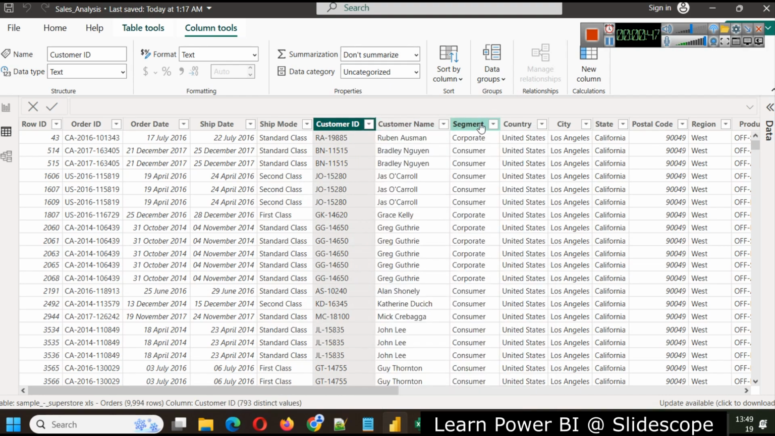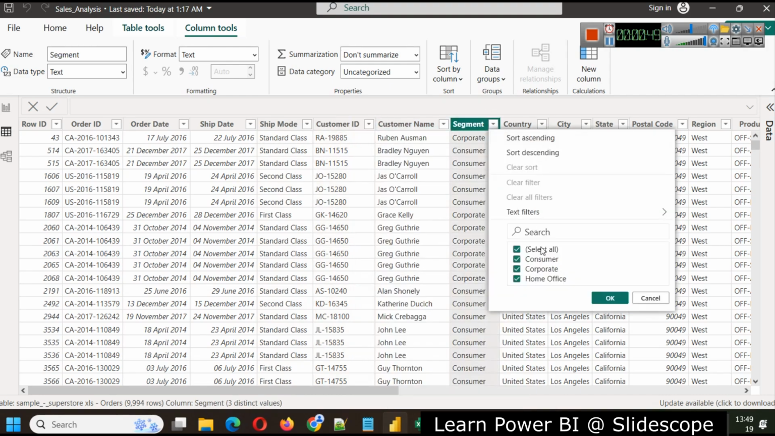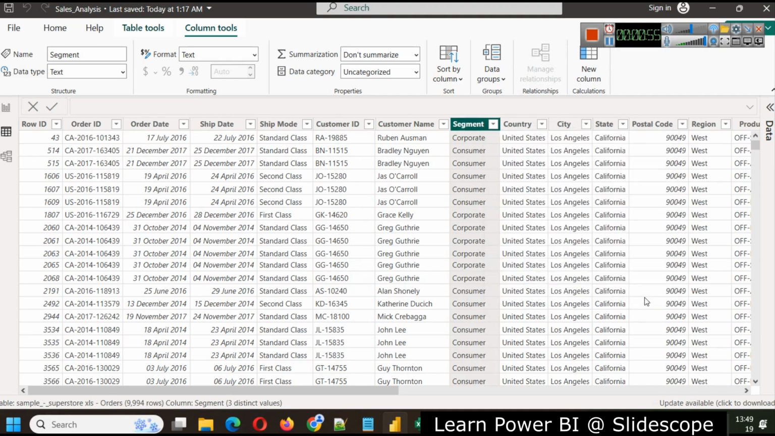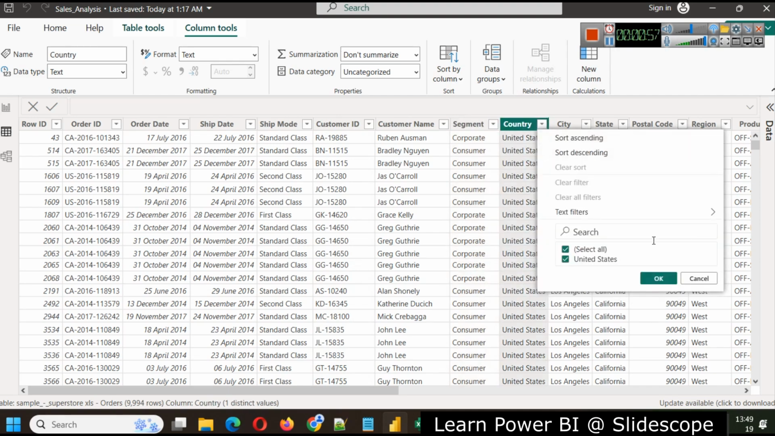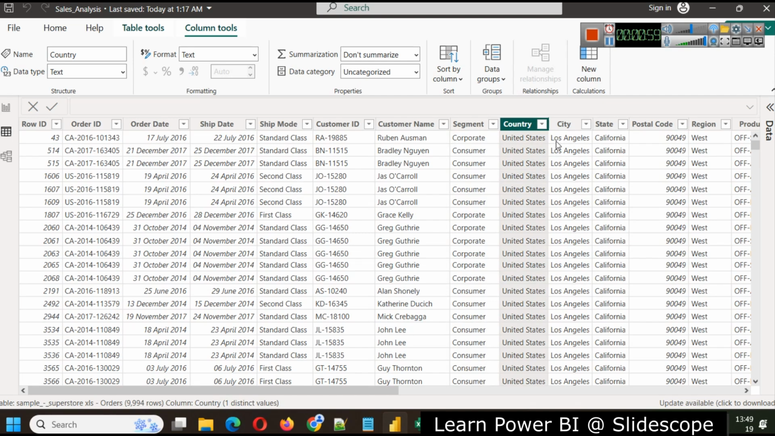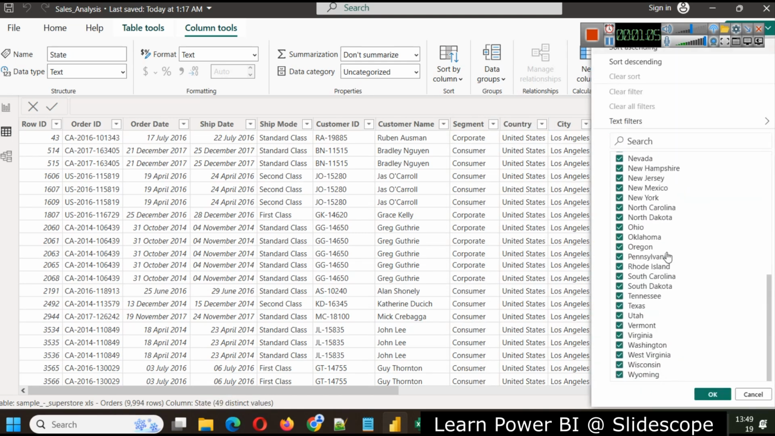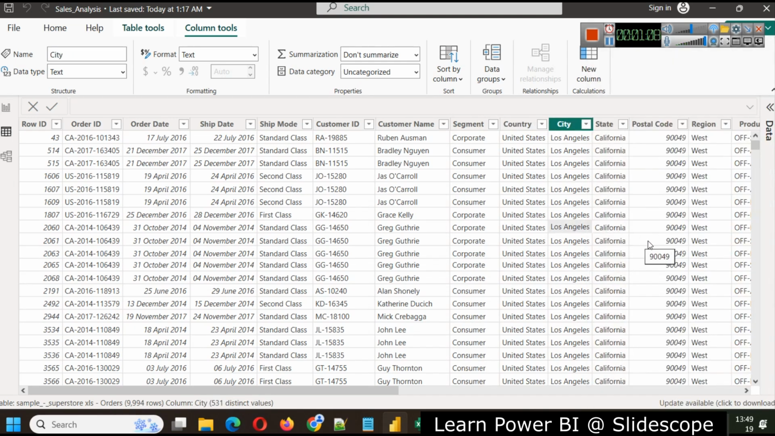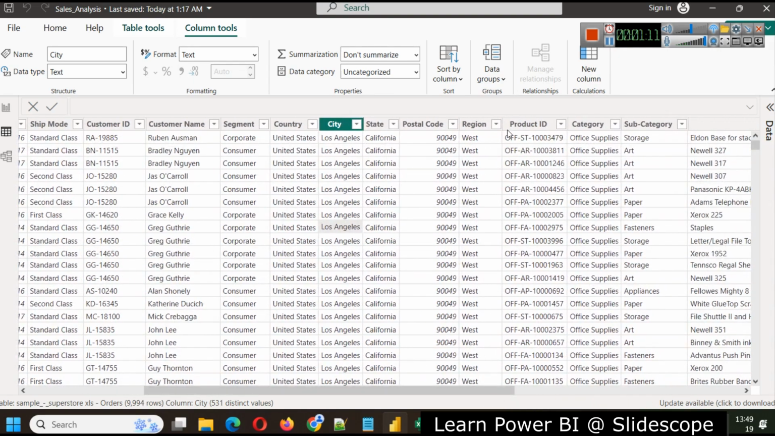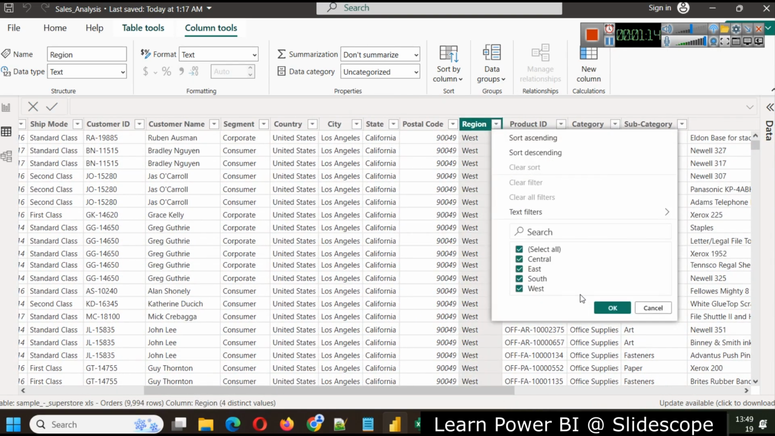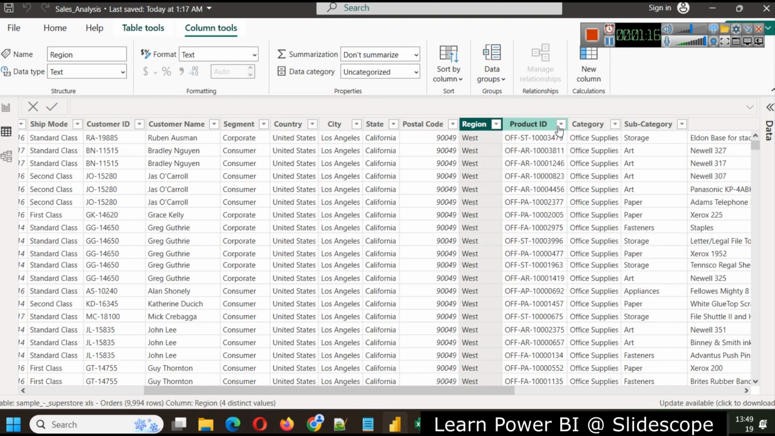We have customer name. Another categorical data is to segment the customers, whether a customer is a consumer, corporate, or home office. Then we have country. In this data set we only have the USA data, United States only. We have different cities, obviously values from different states, and we also have postal code, region. The regions that are given here, central, east, south, and west regions are given.